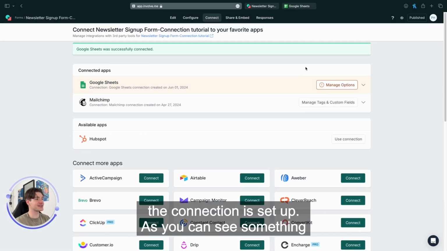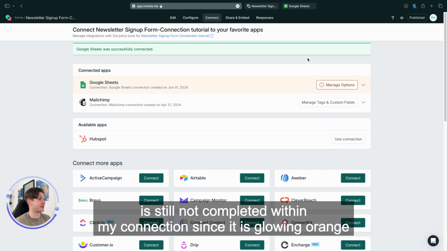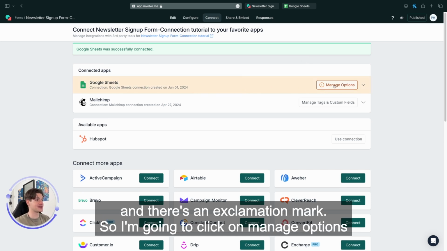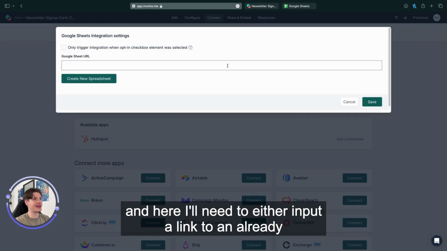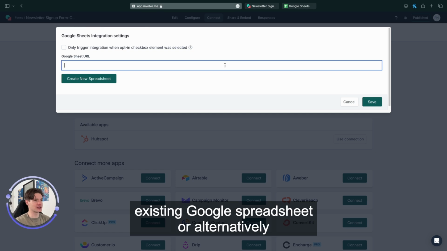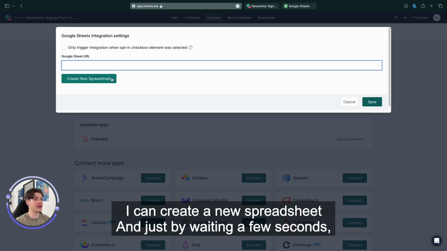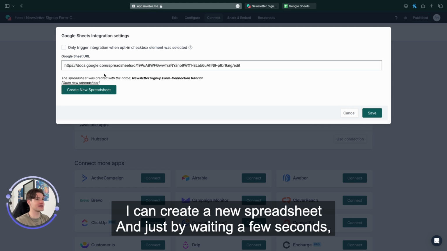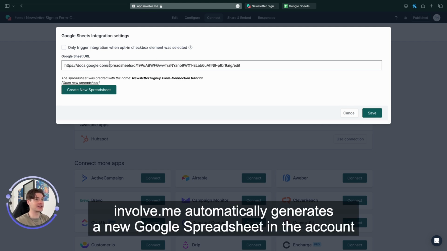As you can see, something is still not completed within my connection since it is glowing orange and there's an exclamation mark. So I'm gonna click on Manage Options, and here I'll need to either input a link to an already existing Google spreadsheet, or alternatively, I can create a new spreadsheet. And just by waiting a few seconds, Involve Me automatically generates a new Google spreadsheet in the account that I connected with.